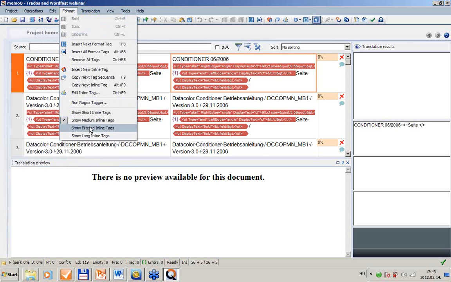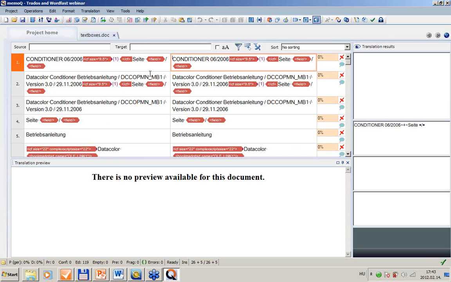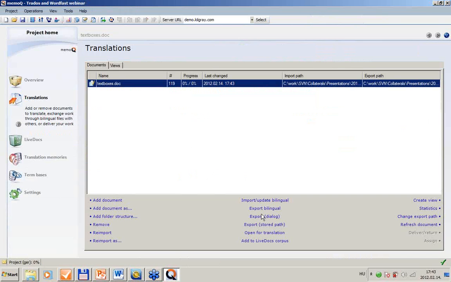So one useful trick is to choose this filtered inline tag view from the format menu, and after that you will receive more or less the same kind of tag display as in Trados tag editor. And you can do your translation as usual and export using the export dialog or export stored path.